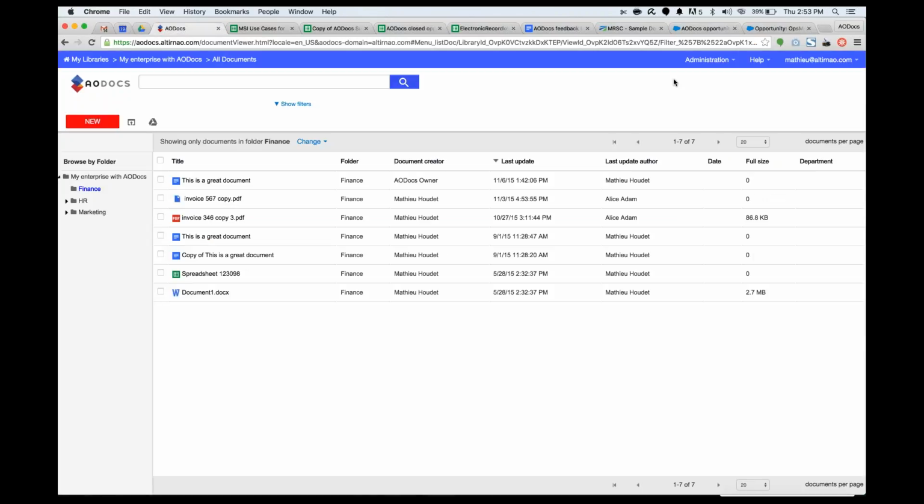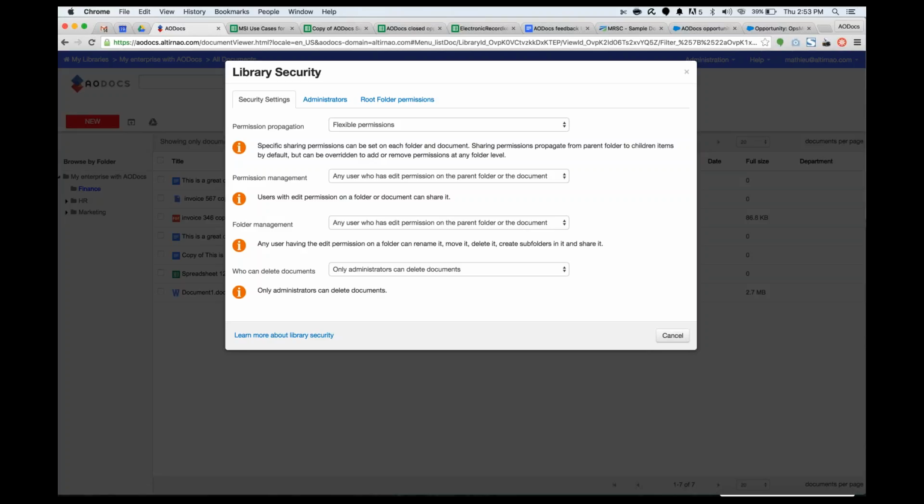Then what I wanted to show you as well at this point is, if I go back to the AODocs interface, we have different criteria, parameters that we can set up in the library. For example, who can manage the permission, who can manage the folder, meaning creating, deleting, renaming, or moving a folder, and who can delete a document. And for those three options, as I was saying before, it could be any user who can edit the permission, edit folder or file, sorry, or it could be only the admin of the library.